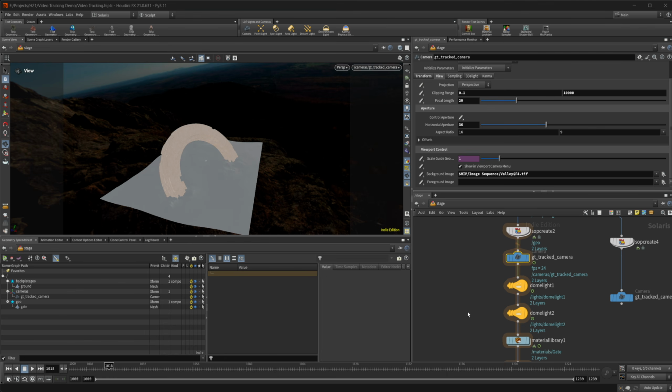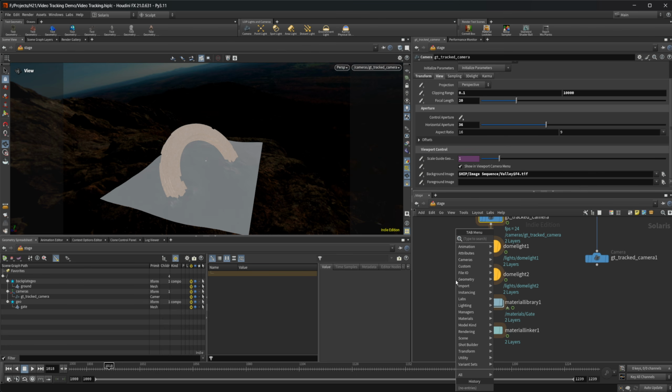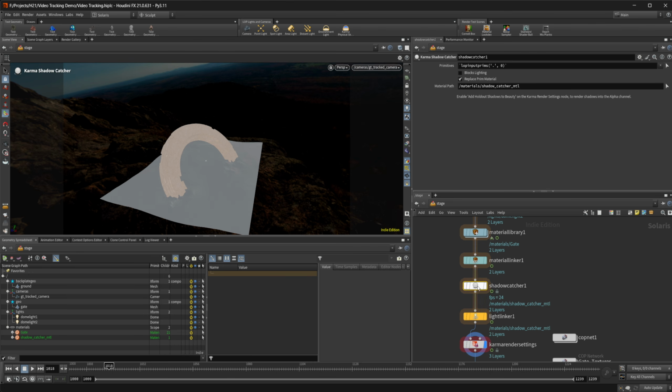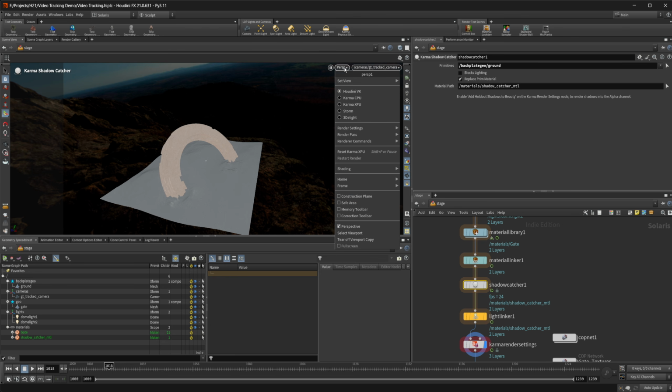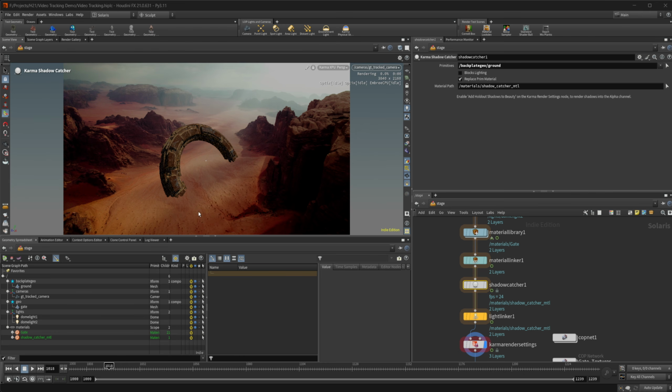So in order to get our shadows on this, there is actually a Karma shadow catcher. I'm going to go ahead and just place that down here. And then in this shadow catcher, we need to go to our backplate geo, or our ground plane here, and set that as the primitives. And then if I go ahead and start to render here, you can see that our ground plane has disappeared, but we don't have any shadows yet.